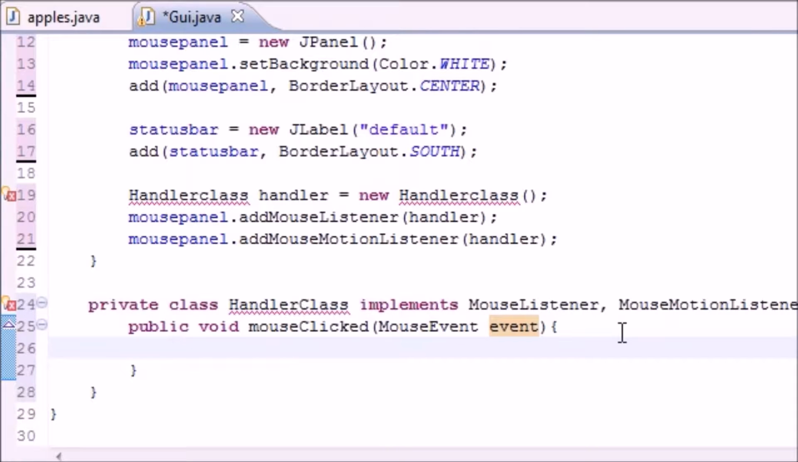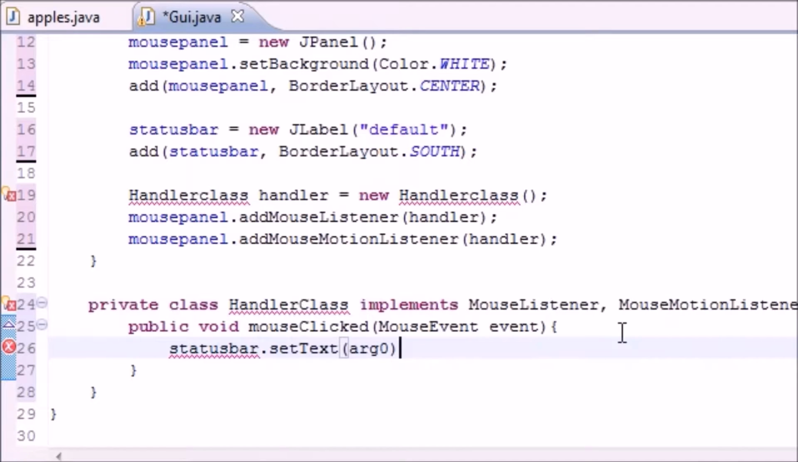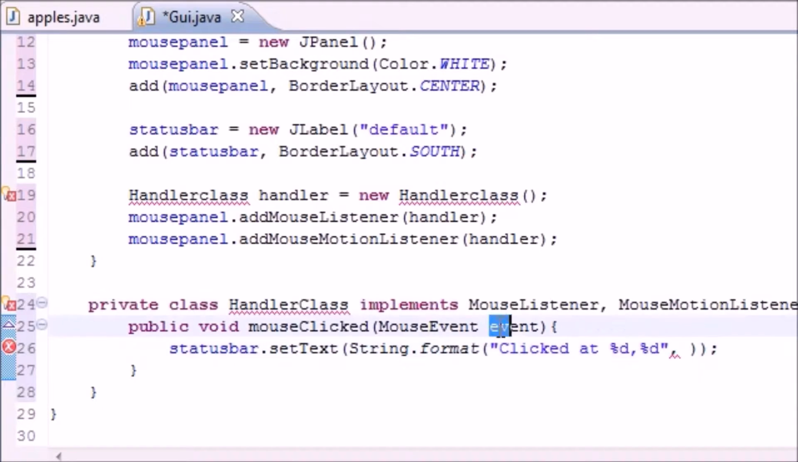So now whatever we type in here is what we want to happen when the mouse gets clicked. So let's go ahead and take that status bar, and we want to change the text on it. So statusbar.setText, and what do we want to set the text equal to? Well, let's put String.format, and the format takes 2 parameters, and the first one is "clicked at %d, %d". So it's going to say clicked at 2 coordinates, and Java also has 2 coordinates based on this event right here.